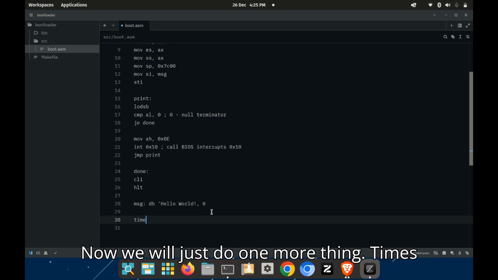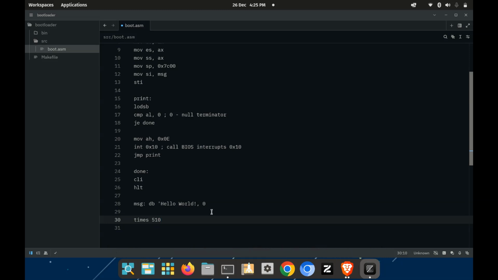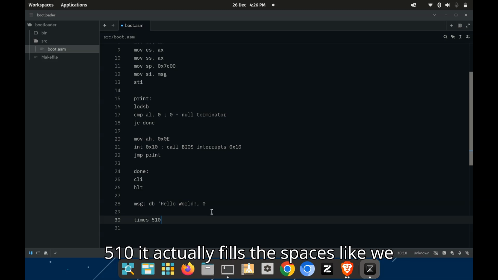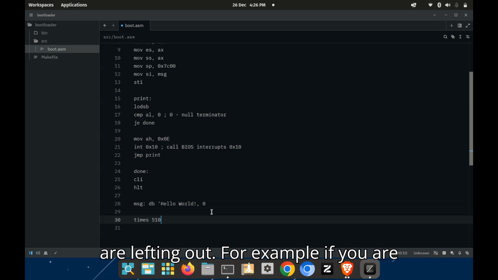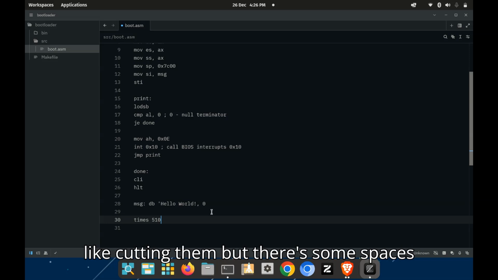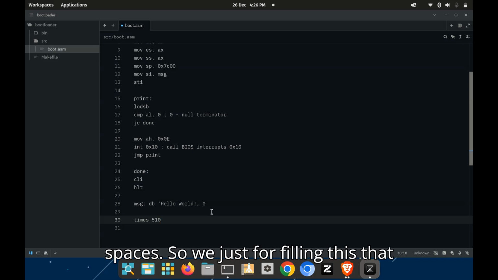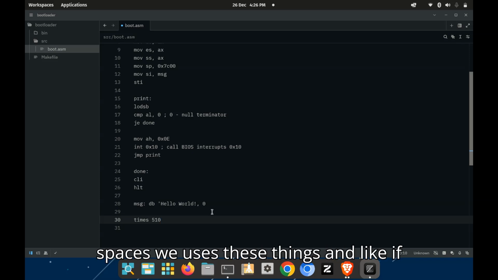Now we will do one more thing: times 5 or 10. Let me explain what this is. Actually, times 510 fills the spaces we are leaving out. For example, if you are cutting something and there are some spaces left out, you just have to fill those spaces. So for filling those spaces we use these things.